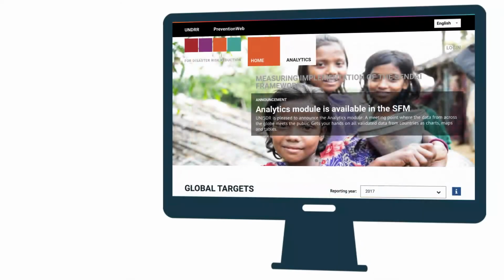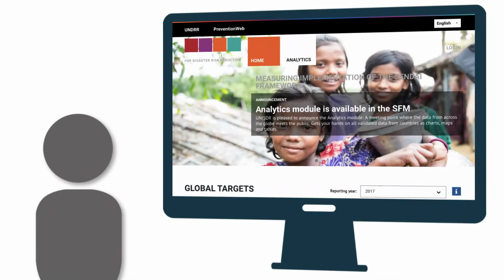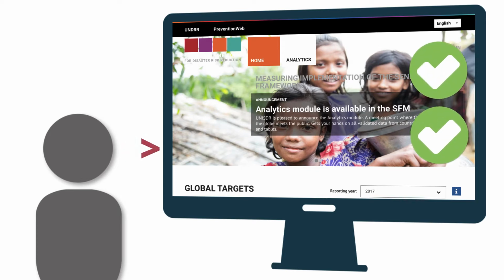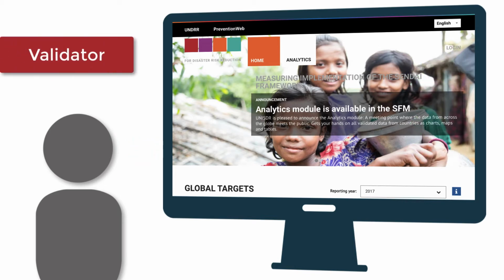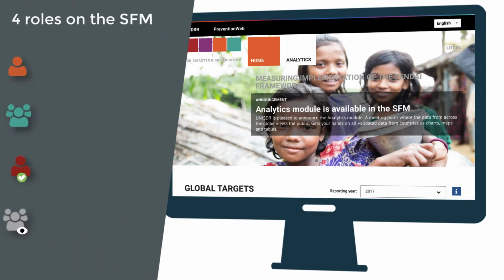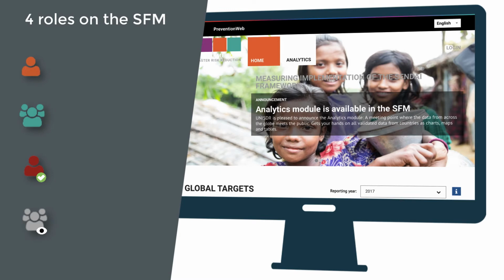In some cases, people may have multiple roles in the reporting of data on the Sendai Monitor. For example, someone validating the data may be the same as the person entering the data. Thus, it is important to understand how to change roles on the Sendai Framework Monitor to set up the system, enter, and validate data. The Sendai Framework Monitor system has 4 roles: coordinator, contributor, validator, and observer.